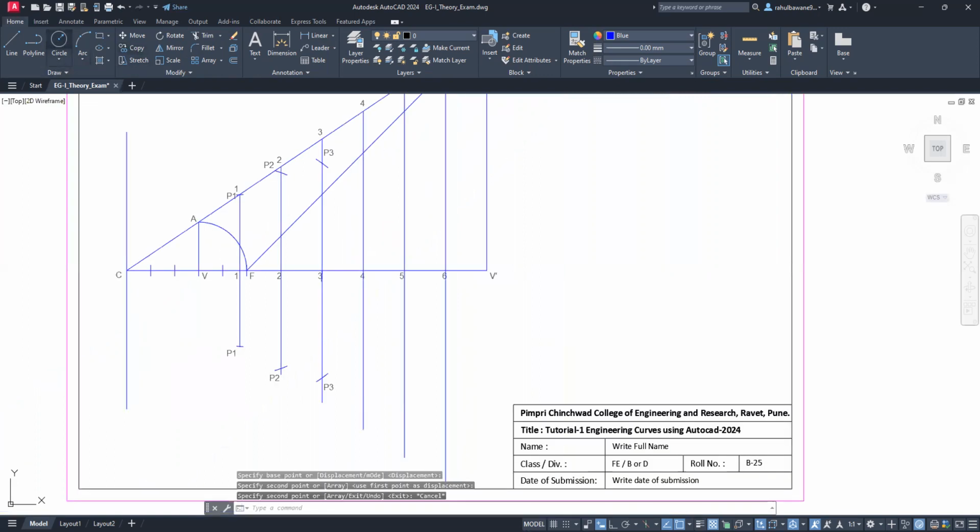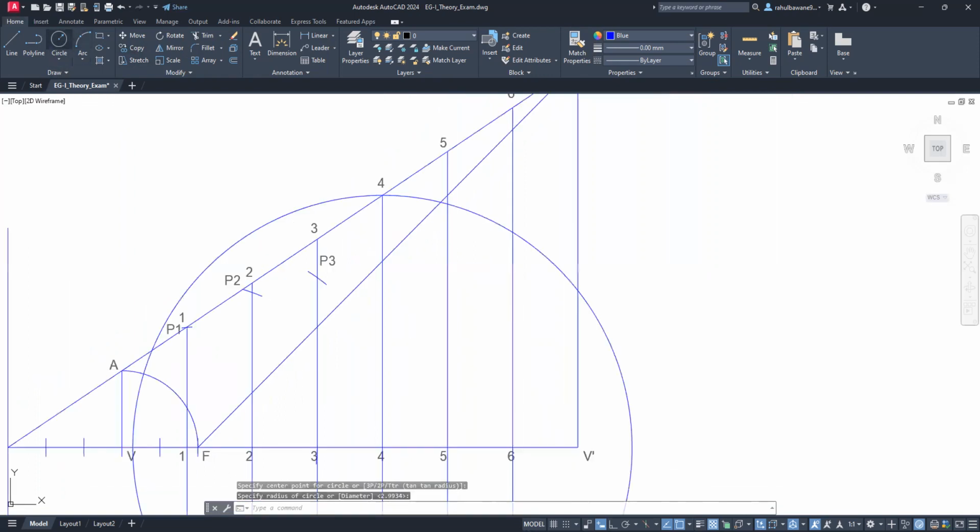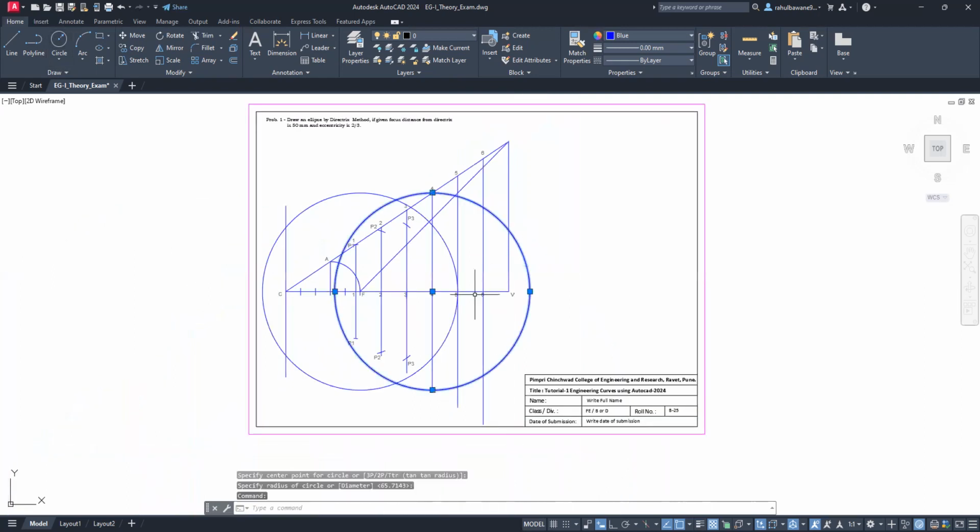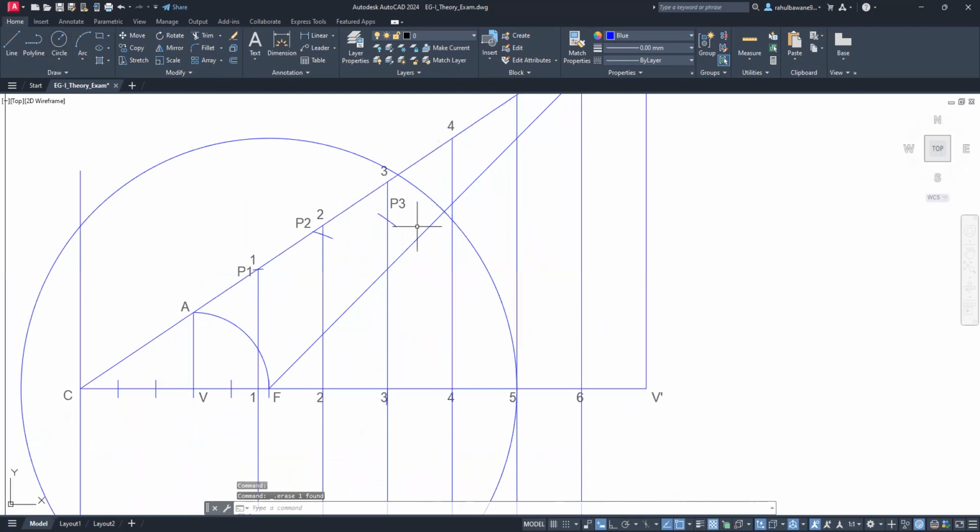In the same way, 4, 4 radius, so center F up to radius 4. Now focus F is the center and just enter. So the previous radius it will pick automatically. We don't want this circle, so delete it.